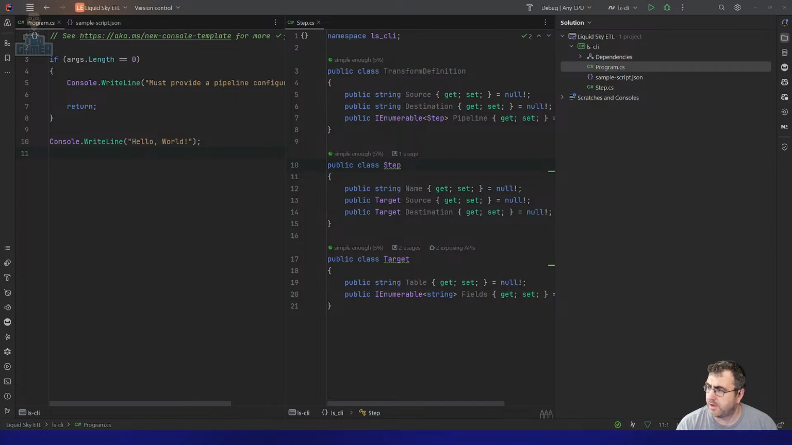So you kind of create these runners and then you define your process in code. Kind of steps.